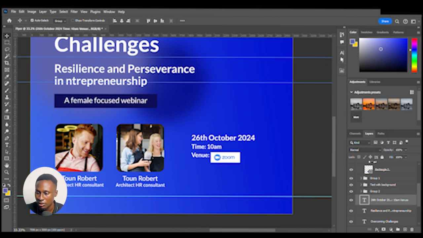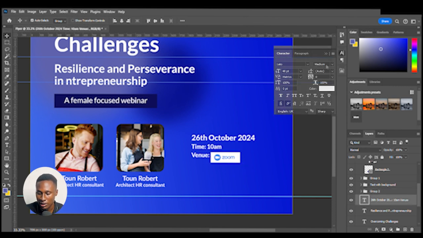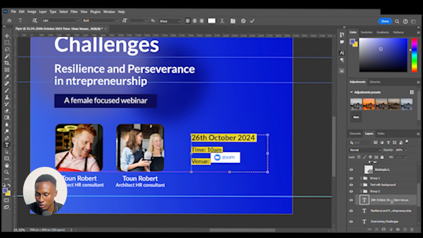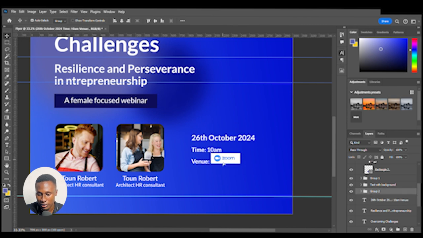I think I'm going to increase the line spacing of this text. Oh, sorry, I think we messed that up. So I'm going to increase the line spacing of this text. Drag this out to review your text. Alright, so I have this. Alright, so this looks a bit weird to me.